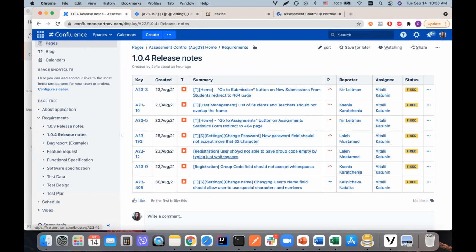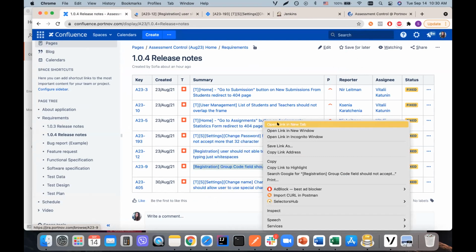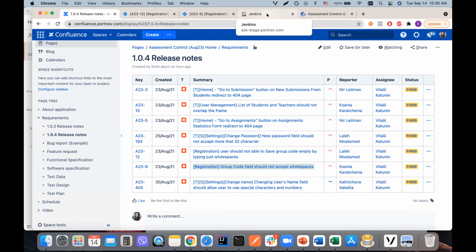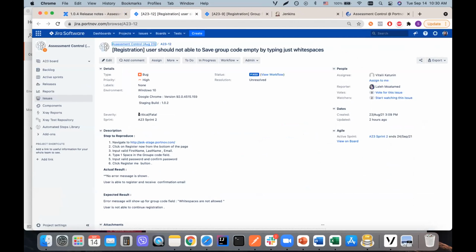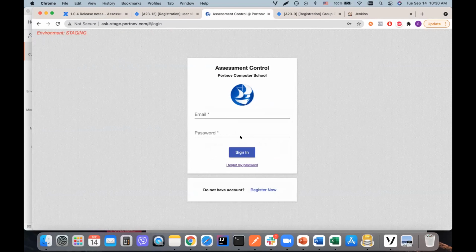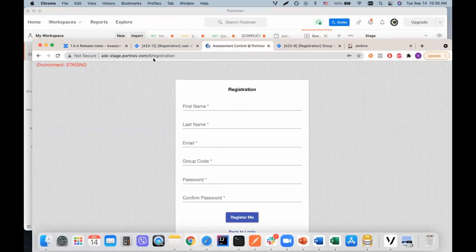Next, registration. User should not be able to save group code by typing just white spaces, and the next looks similar. Group code field should not accept white spaces. Probably we have different data in these two, but it looks like it is the same one, and it can be fixed in just one place. We can reject using white spaces, and that's it. Okay, I will open it. Okay, log out. And then go to registration and just check. Yeah, here we need to add this part, that it is registration.